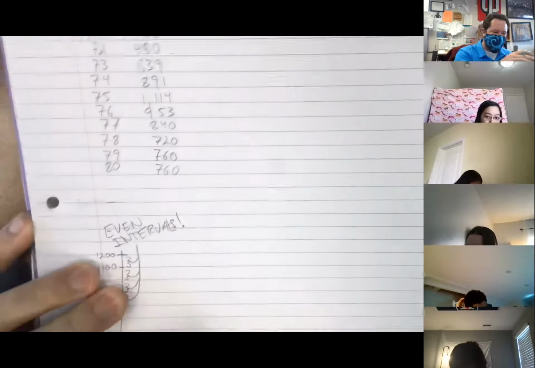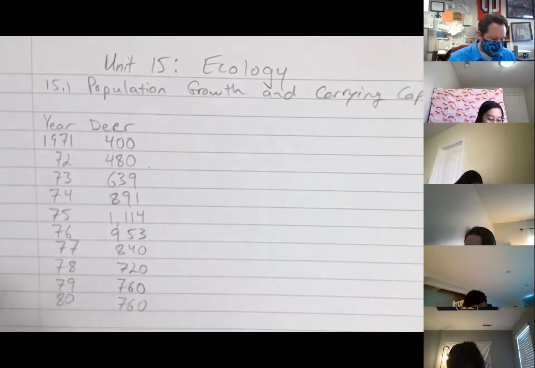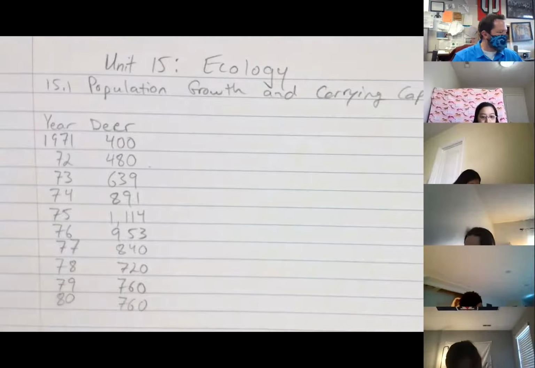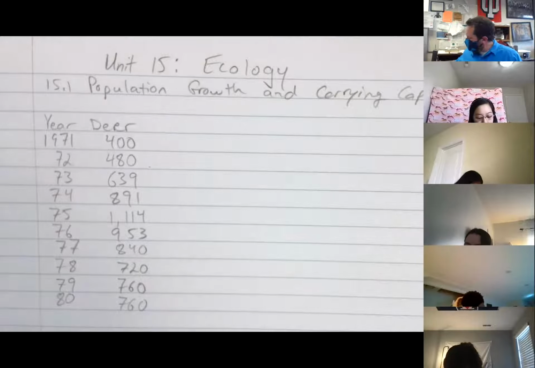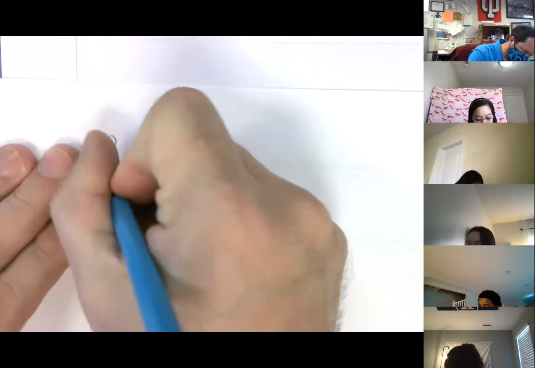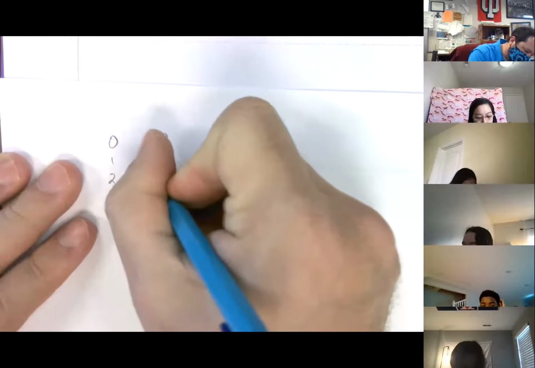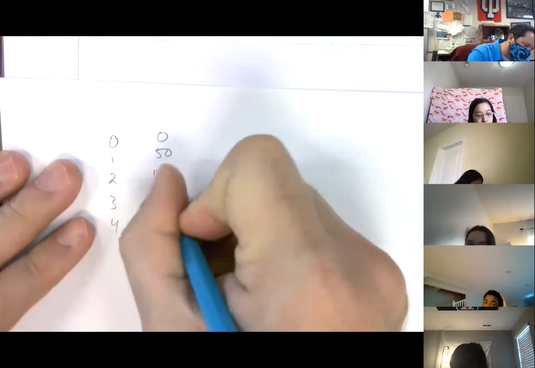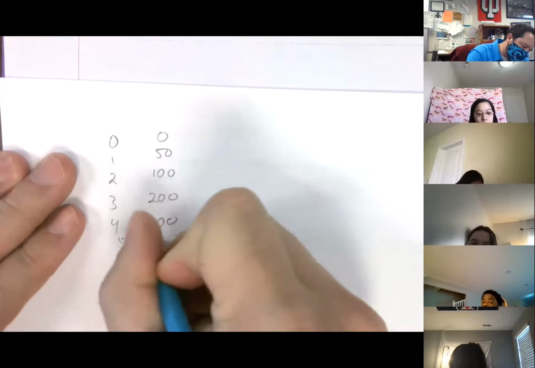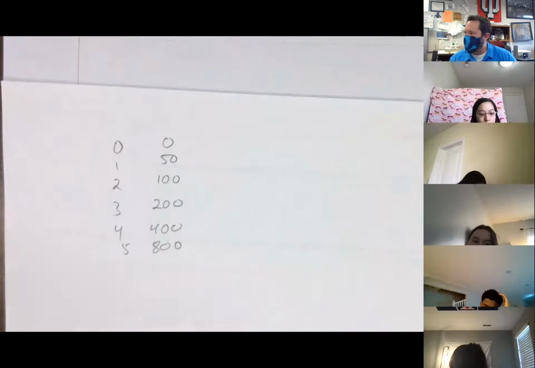You guys don't have to duplicate this. Actually, I'm going to get a fresh sheet of paper for this. So just as an example, and you guys don't have to duplicate this, you don't have to put it in your own notes, but something just drives me nuts. Let's say 0, 1, 2, 3, 4, 5, and 0, 50, 100, 200, 400, 800. All right, something along these lines, this type of growth right here.